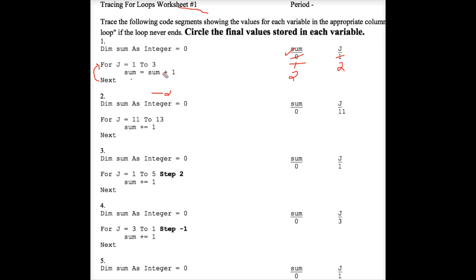We're almost finished. We hit the word next, which means go back up to the top of the Ferris wheel, getting ready to come down again. And J bumps up by 1 because the default step amount in VB is always to step by 1. You don't have to type it out, but you could if you really wanted to. So we stepped by 1, J is up to 3, and because J is equal to 3, we do go through the loop one more time.